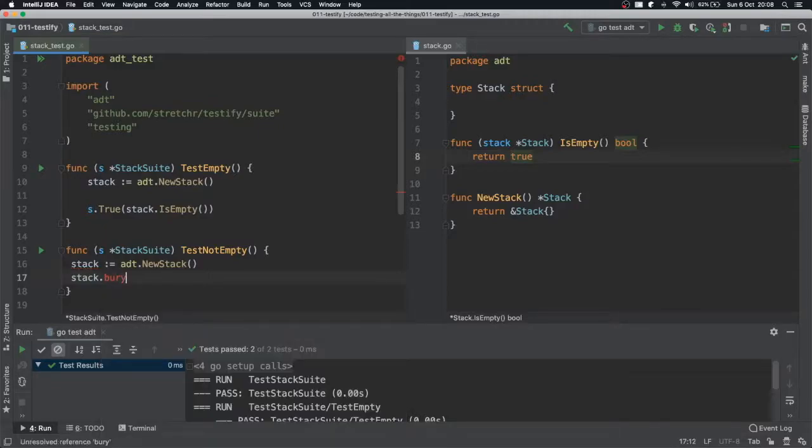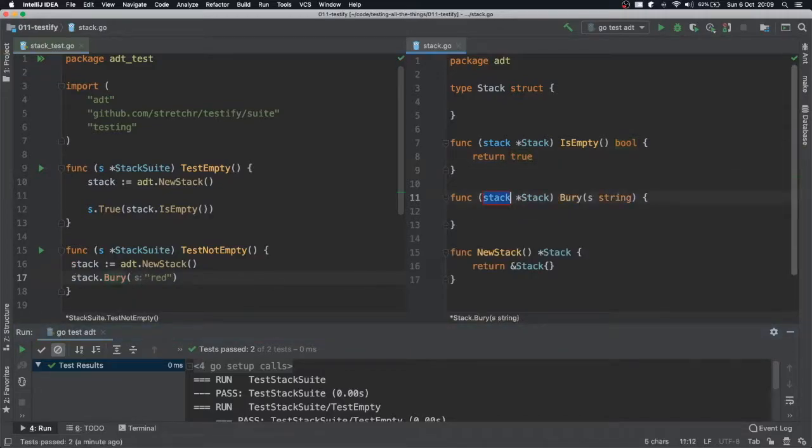So bury, and to make things easier, our stack will just contain some strings. So we will add red to the stack. That needs to be exported. So case B, and now we can let, there we go, create stack. Bury takes a string, call it item. There we go. Okay, so that's currently compiling, so we can go back to writing our test.